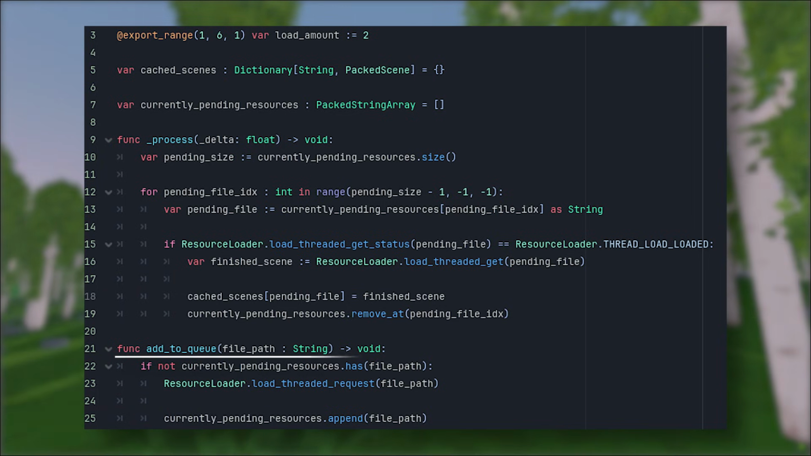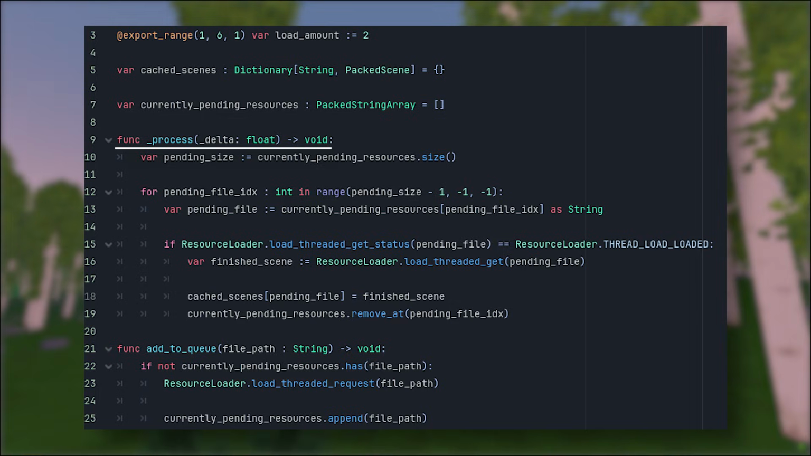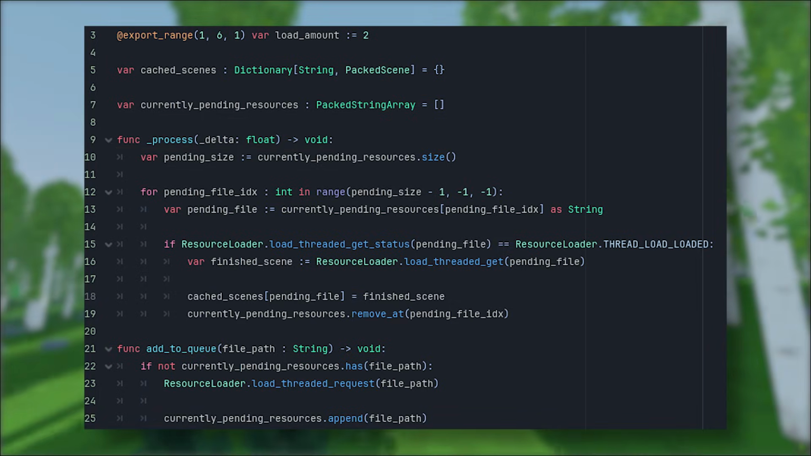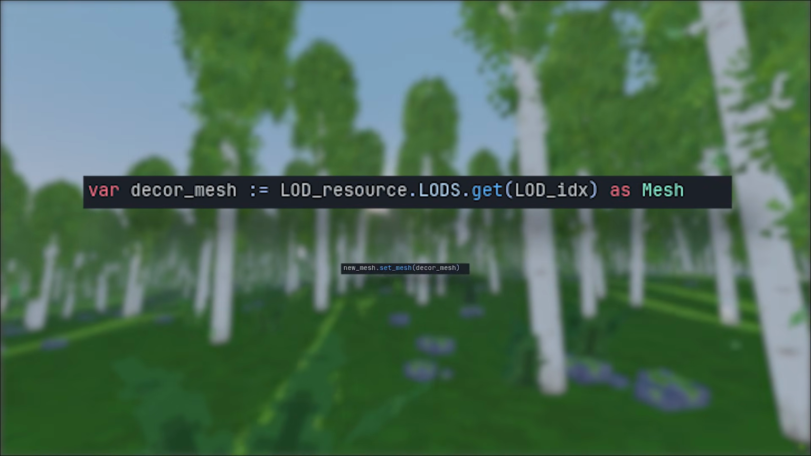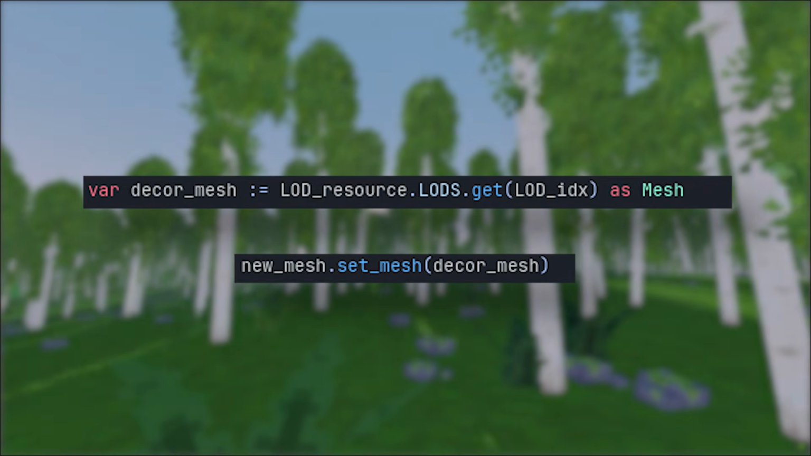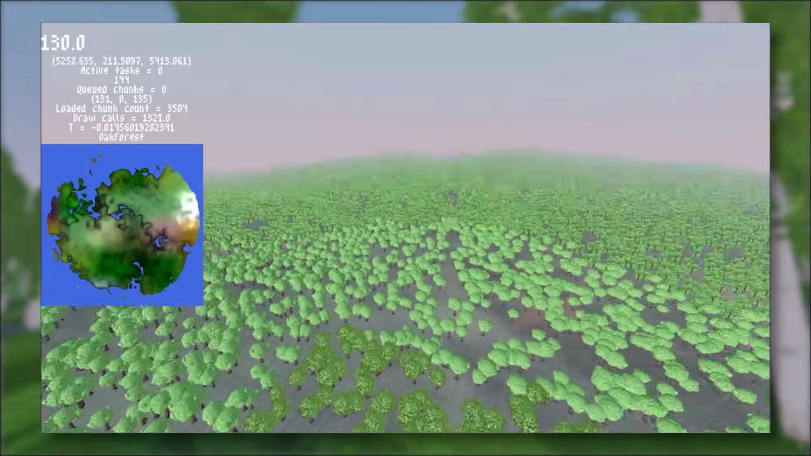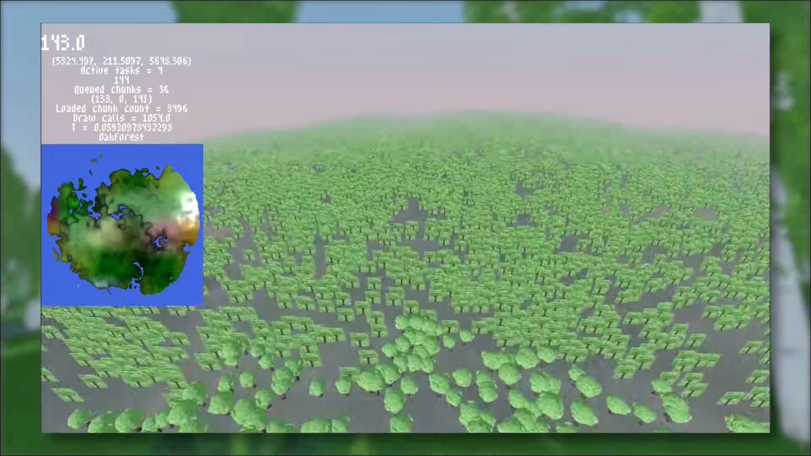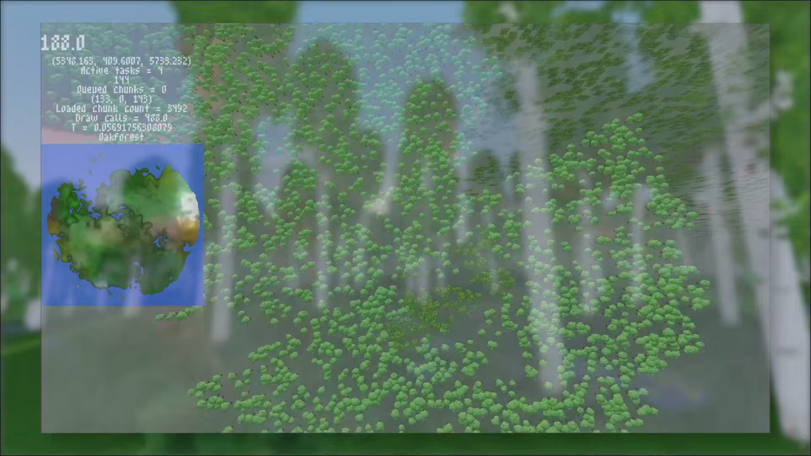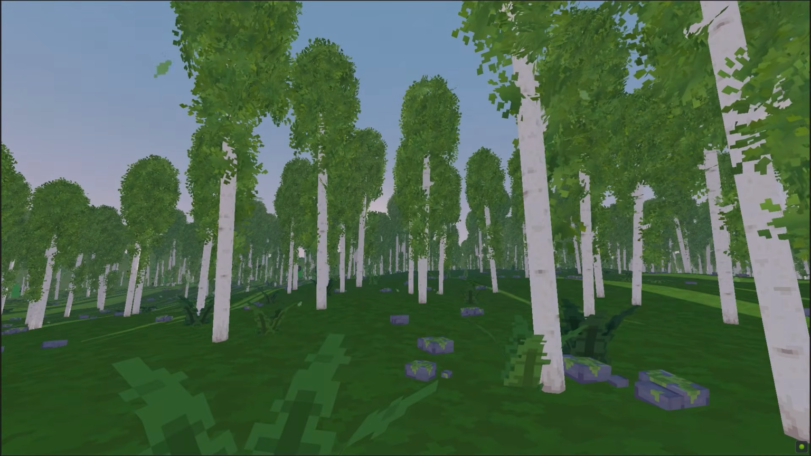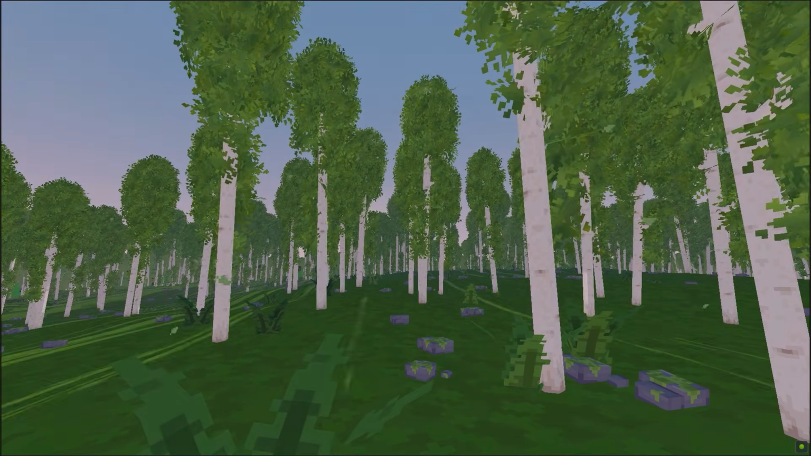When a new decoration is requested, its mesh instances are being created while the actual array mesh for the object is being loaded. When the loading is complete, the list is accessed and the mesh instances are assigned the loaded mesh. Then, the mesh is cached using the resource's string path. All of this combines to create the decorations on each chunk every time a chunk is loaded. These processes all working together complete the world generation system.